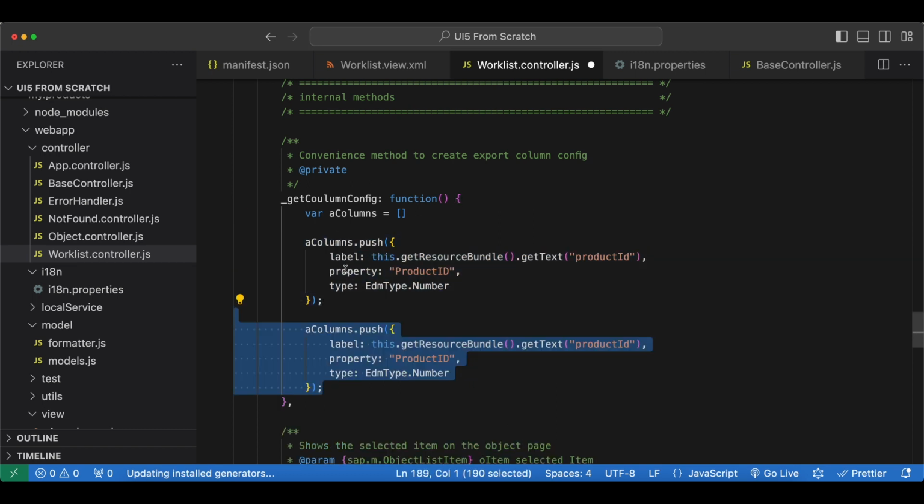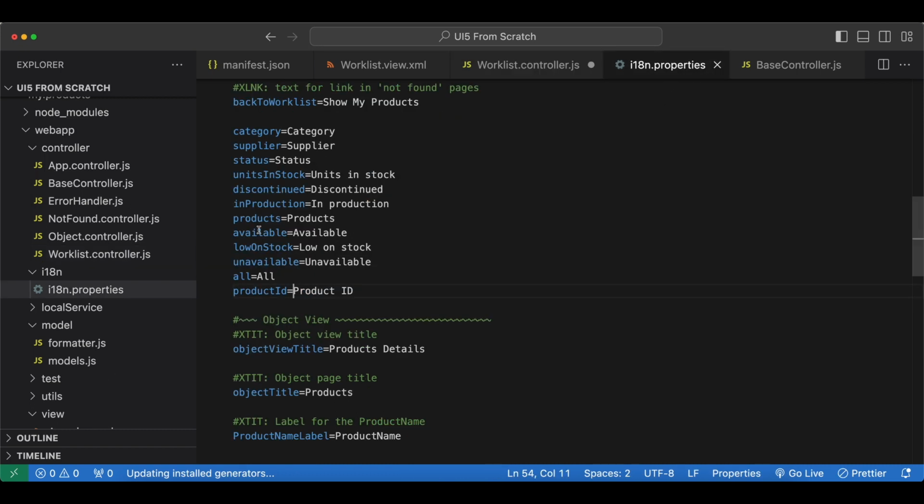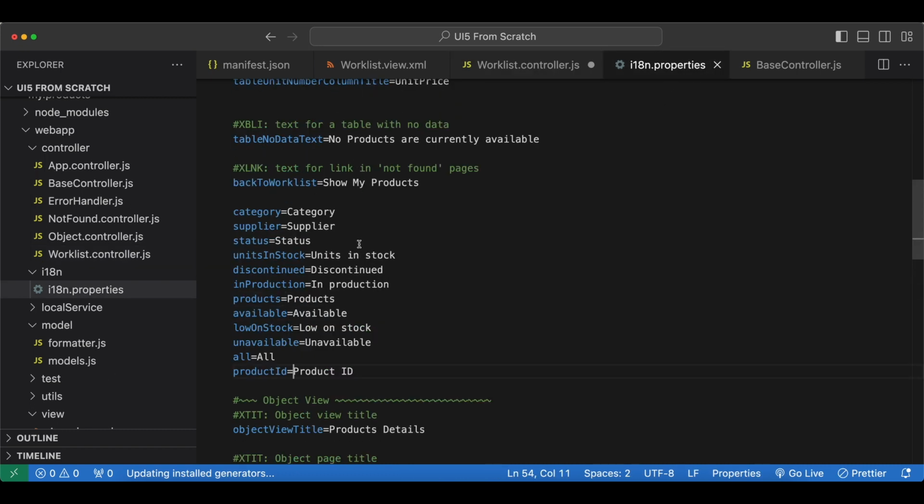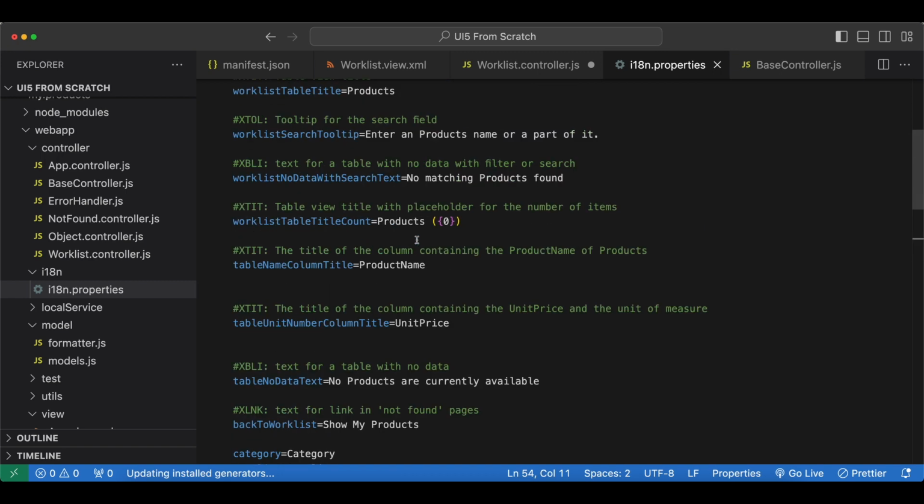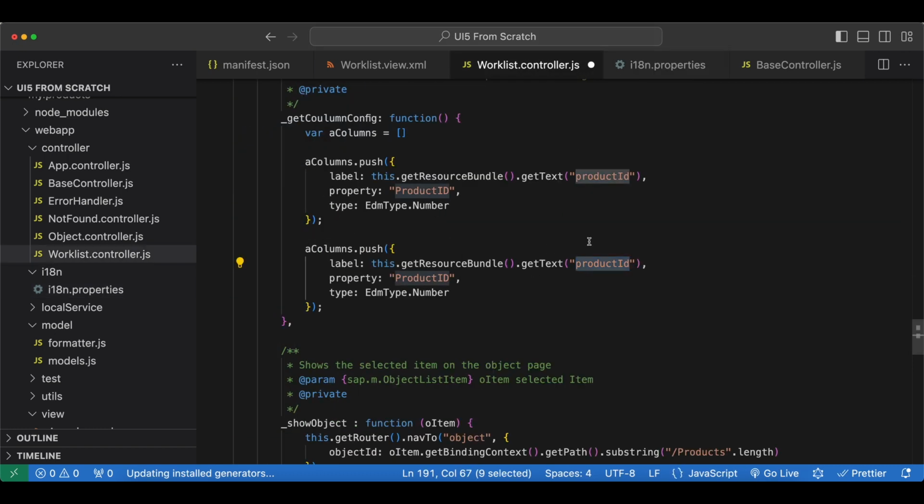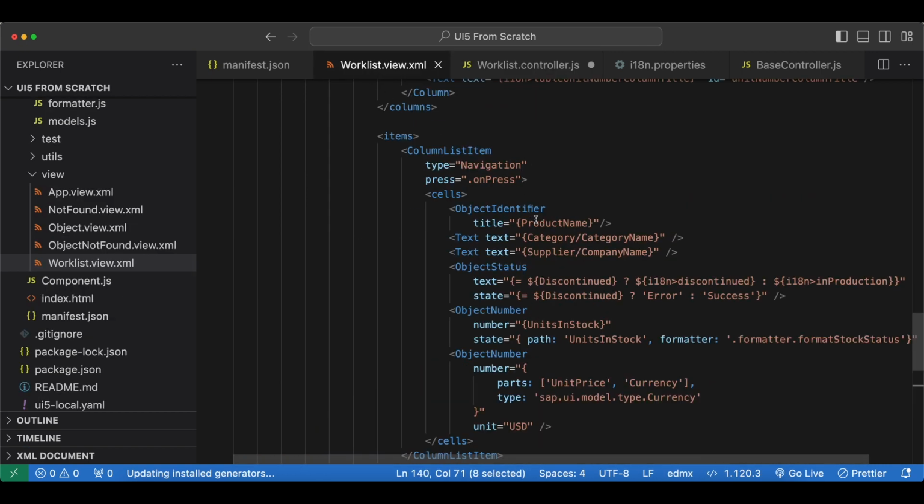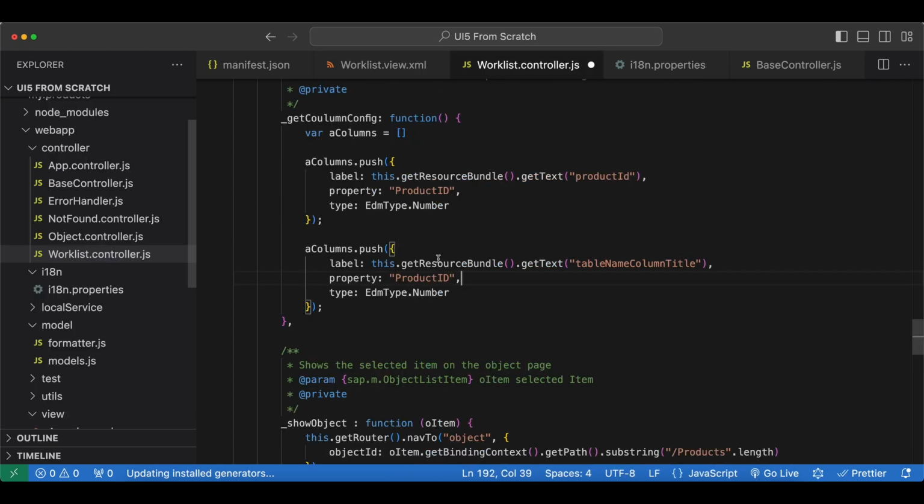Next, let's add one for the product name. Let's see what is our name. Here it's this one, auto-generated. Let's add a space here while we're at it. So this is our text and our property. Let's see, we have it here already. It's named product name, and this time it's type of string.